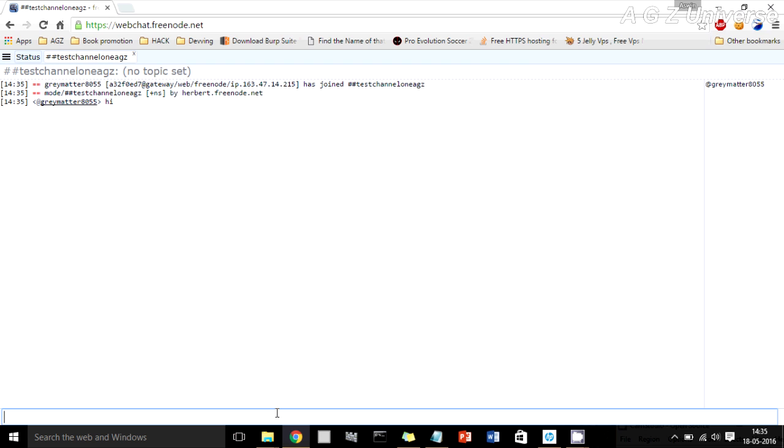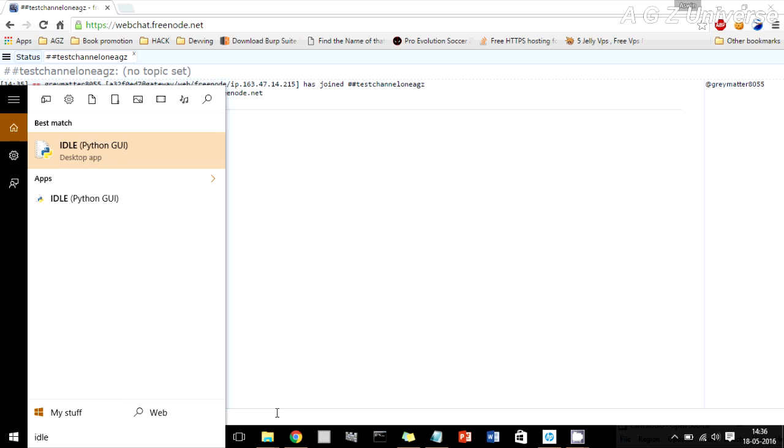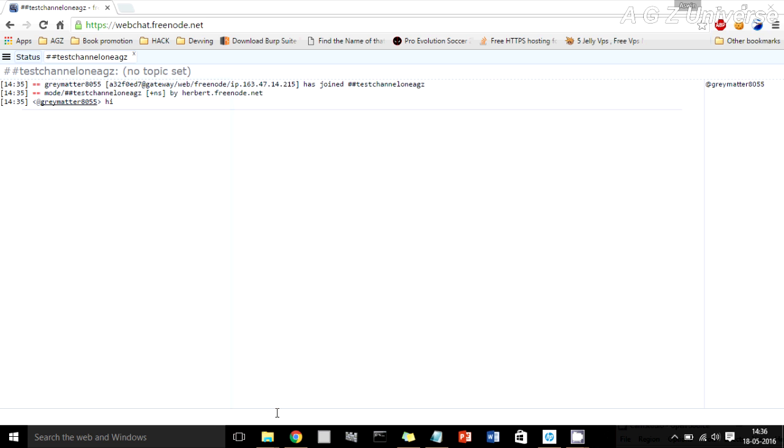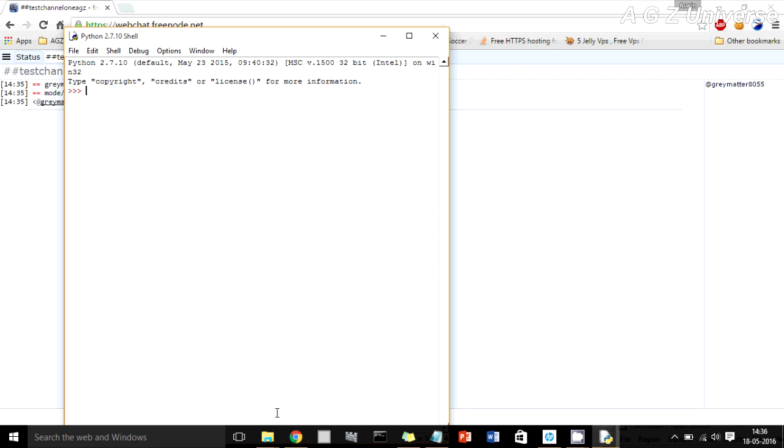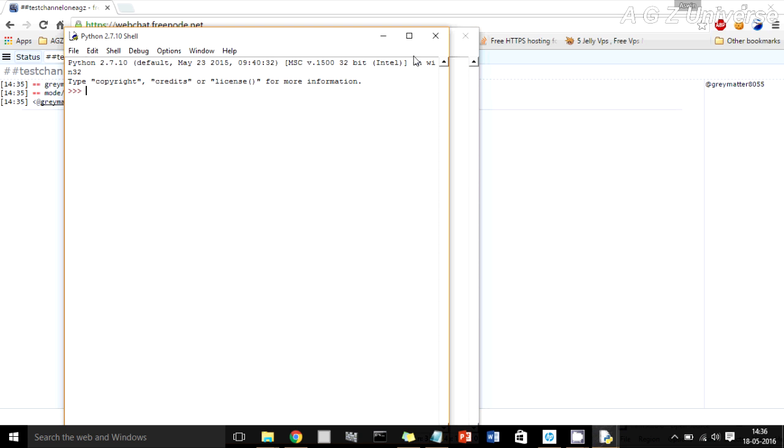So now bring up whatever you used to write Python. I am using IDLE, which comes bundled with Python. You can use 2.7 or 3, doesn't matter. I have both versions installed, and this one is 2.7, it just came up first, I guess. So new file. And you can close the shell, it's not necessary.